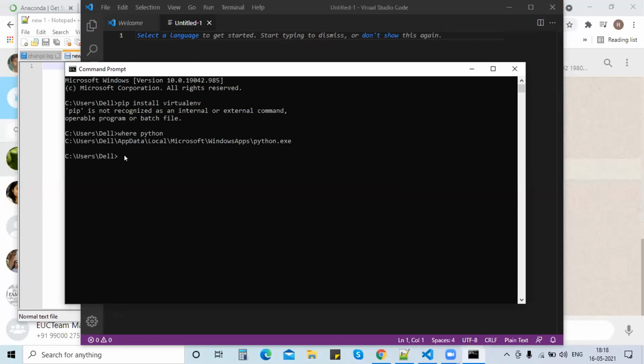Okay, now there are some environment variables which you need to set. I would have to look at those environment variables. Pip is not recognized. So go to that directory, right? Program Files, where Python is.